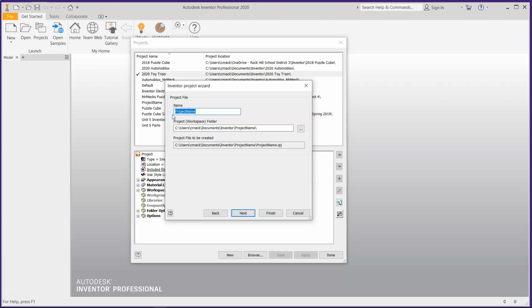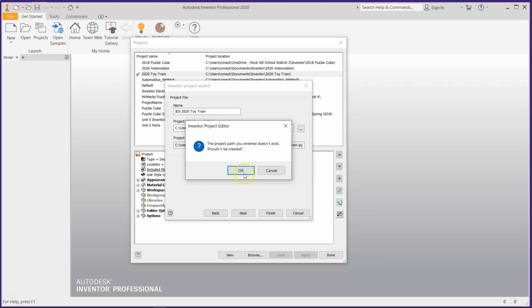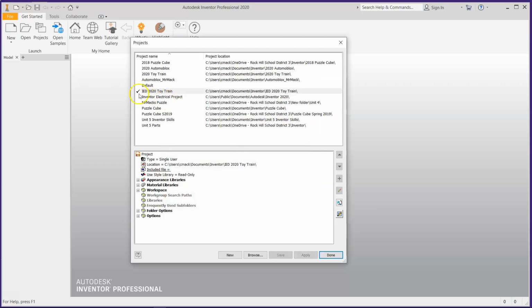Here's where we want to give it a project name. So you can call it IED 2020 toy train, and then click finished, and then click OK. And it is now selected. The check mark means it has been selected, so everything I do from this point forward in Inventor will go into this folder.